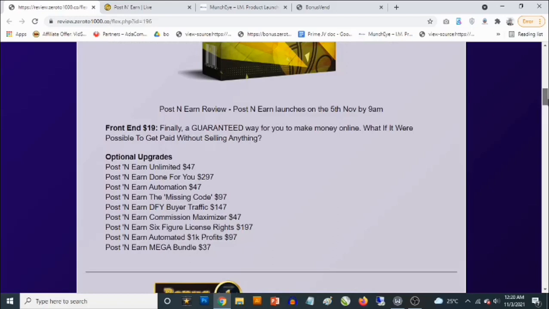The front end goes for a one-time fee of $19, which is pretty cool. Now there are some optional upgrades like the Post and Earn Unlimited that goes for $47. You have the Done For You that goes for $297. You have the automation that goes for $47. The missing code goes for $97. You have the Done For You buyer traffic, that's $147. You have the commission maximizer, that's $47. You have the 6-figure license rights that goes for $197. You have the automated 1K profits that goes for $97, and then you have the final one, which is the mega bundle that goes for $37.